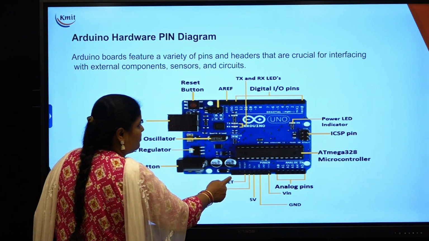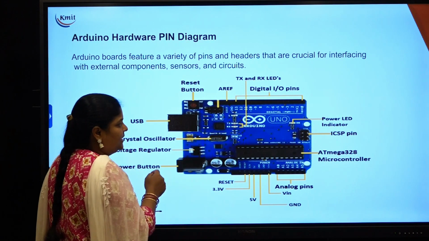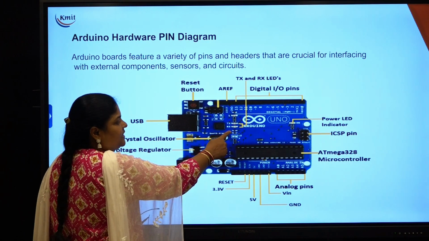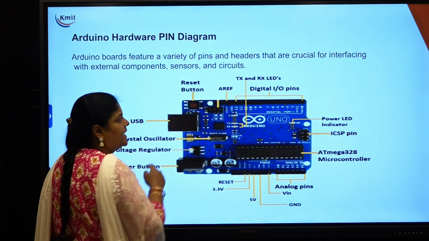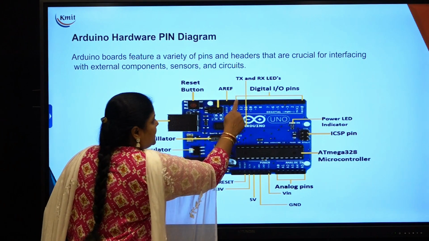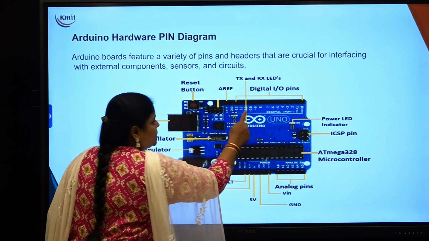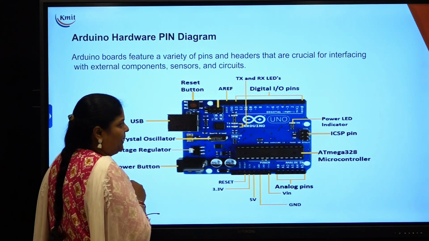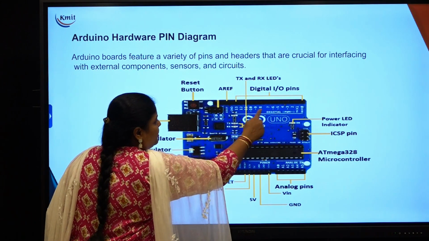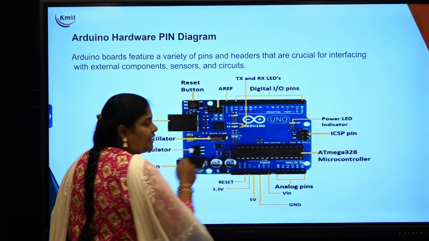And then you have the reset button, AREF pin, and next you have TX, RX, transmitter and receiver, transmitting the data and receiving the data. These are the two pins. We call them TX and RX LEDs, and these are all digital pins. You have different digital pins from 0 to 13 and the last one is a ground pin. So you can connect digital input output using these pins.